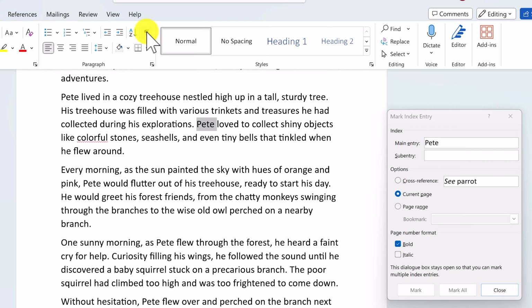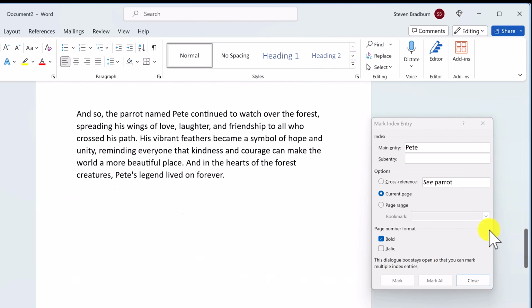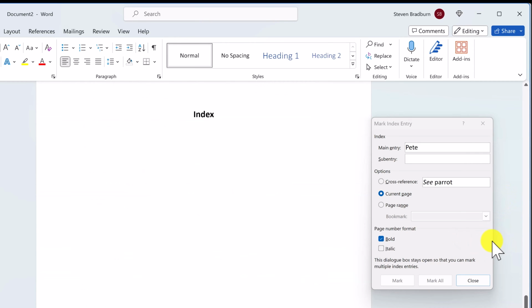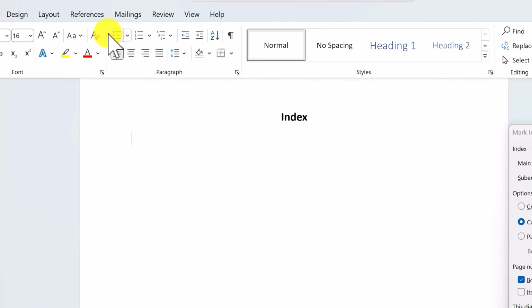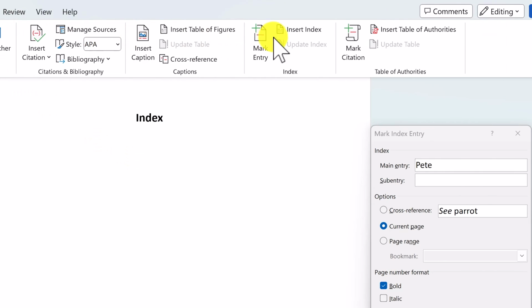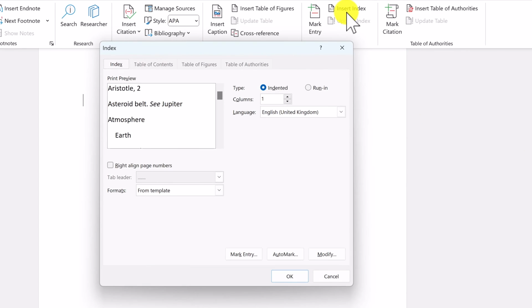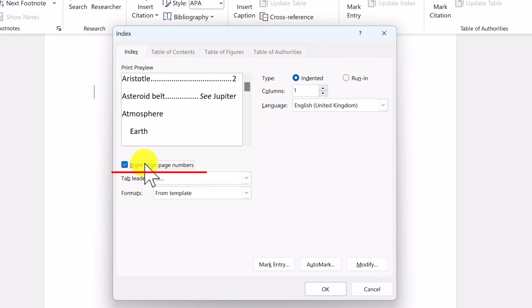With your entries marked, you can now add in your index. Simply select the area you want to add your index. Again, this usually is at the end of the document. Then go to References, Insert Index. You can adjust the index format in the new window before inserting it. I prefer to use the indented type with a single column. I also like to align the page numbers to the right.